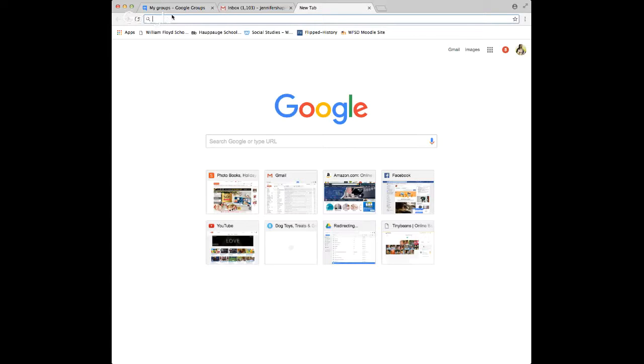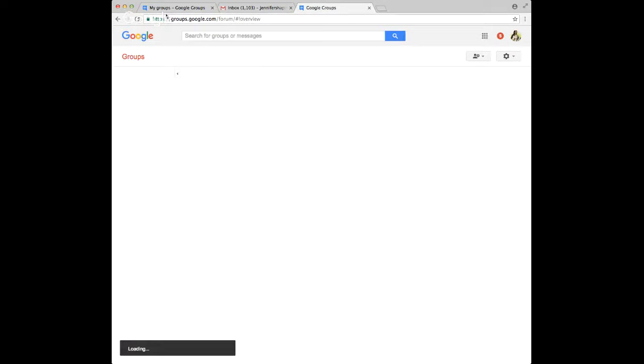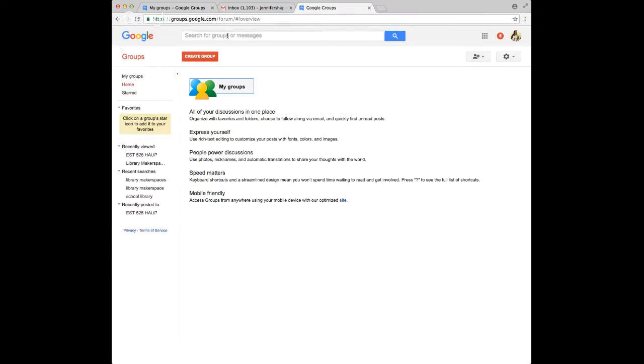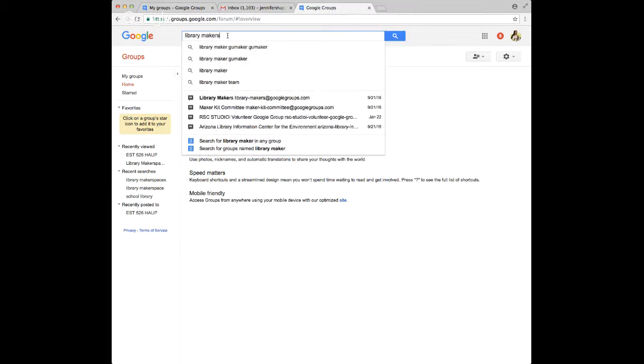The first is by typing in Google Chrome groups.google.com. Okay, and then search for a group that is relatable to your subject area or your content area. For example, I'm going to search for library makerspaces, since that seems to be a hot item nowadays in libraries. So if I type in library makerspaces and go to the bottom, it'll allow me to search for library makerspaces in any group.